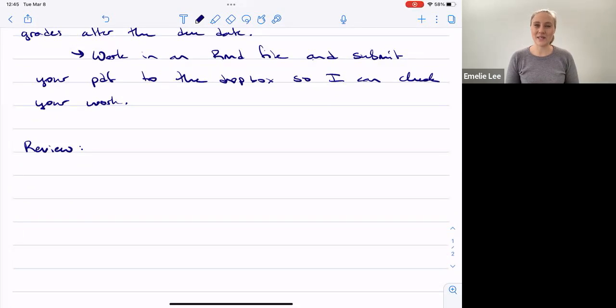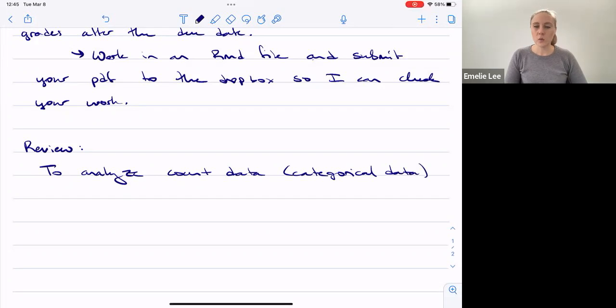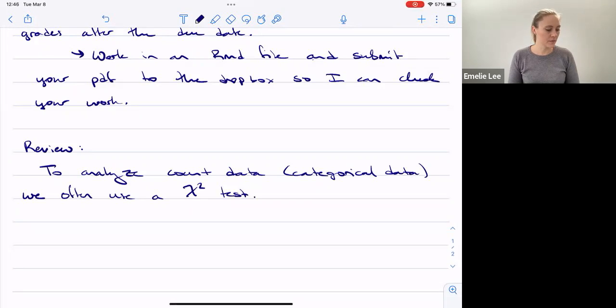Okay, so a little bit of review. If we are analyzing counts, so count data, categorical data, then often we're going to use a chi-squared test. Okay, so to analyze count data, which is categorical data, we often use a chi-squared test.